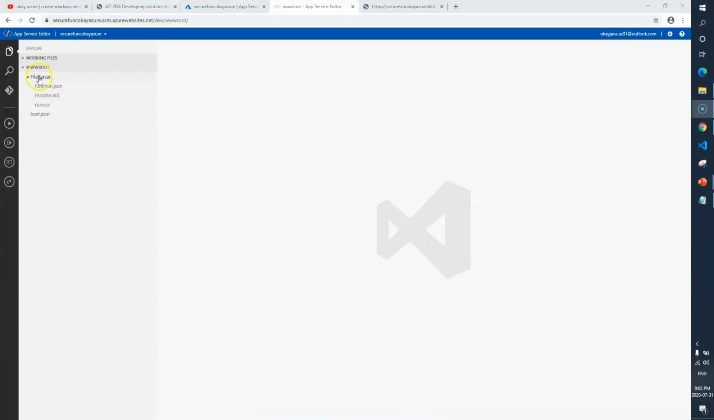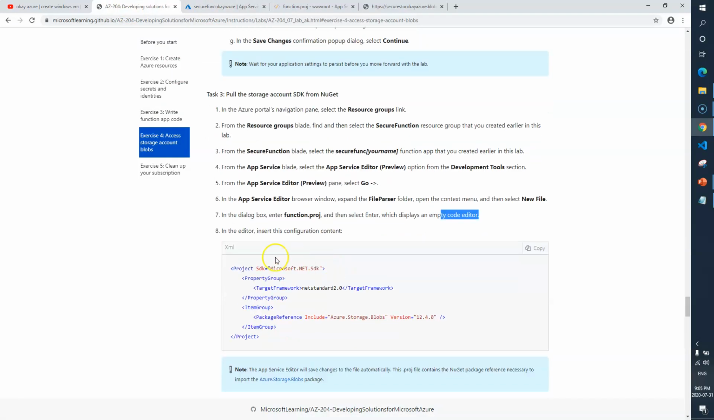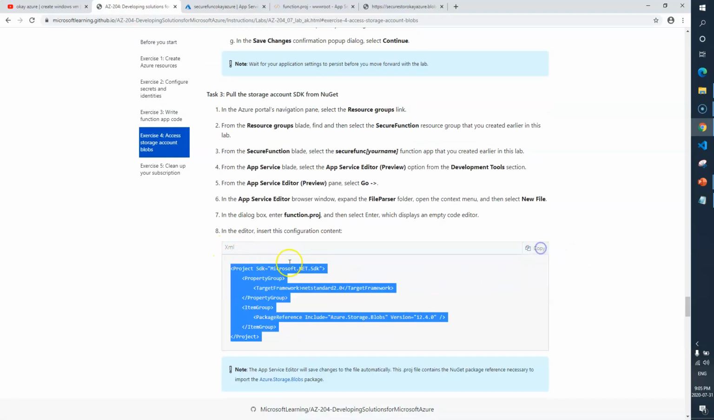So here we are. Here's the folder file parser. We need to create a new file and we'll name it function.proj and hit enter. So here you will see your file in the editor, which displays an empty code editor. Perfect. Now in the editor we need to add this particular piece of code.